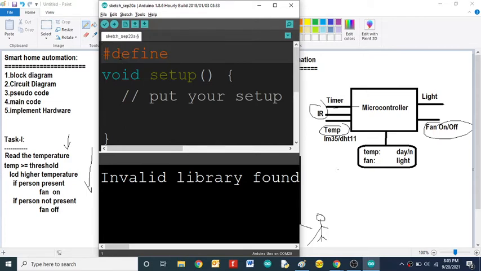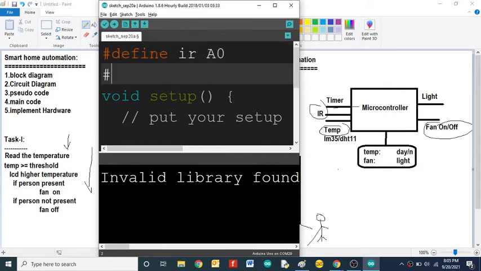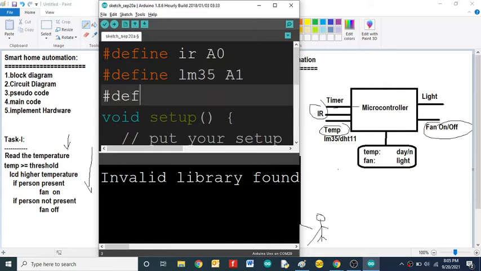So IR, I will assign with A0 and define another pin called fan. Or I will take LM35. So here I will use LM35. If you want, you can also use the DHT11 also. Just for the sake of simplicity I will use LM35, and I will connect it with the A1 pin. Then again I will define fan, that will attach with pin 13.